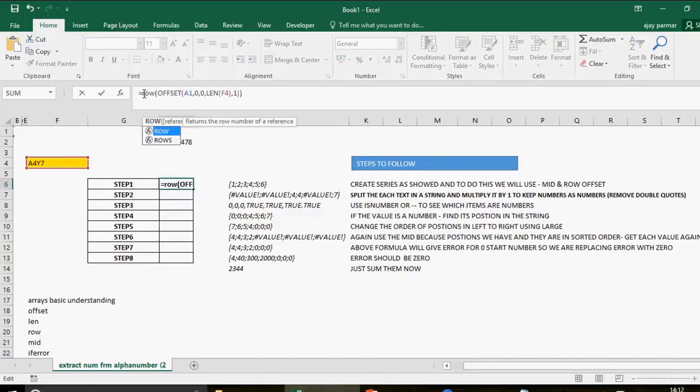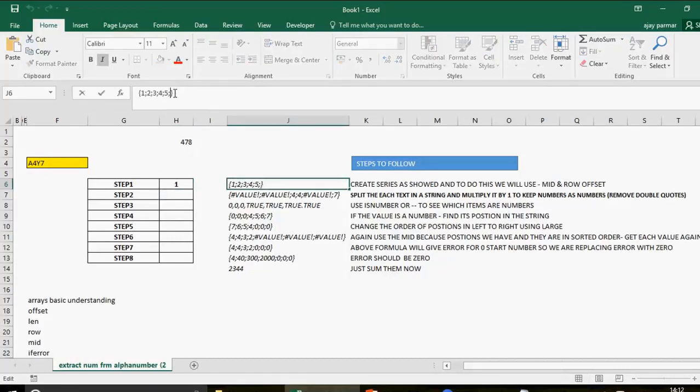Now why am I actually going to use the row number? Because I want to create a series which would give me 1 2 3 4 5 6 7 8 9 10, depending on how many values I have here. I have 4 values, so this is fine, 1 2 3 4. So this is what I have here. Let me just remove these ones. You got the 1 2 3 4.